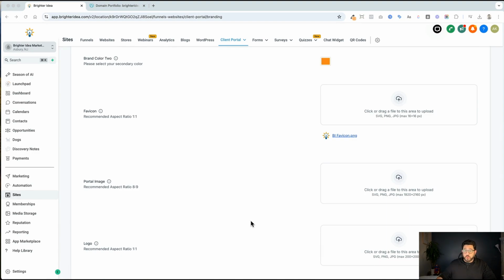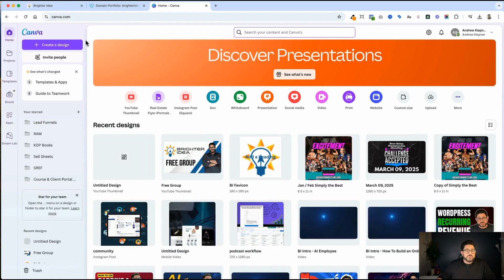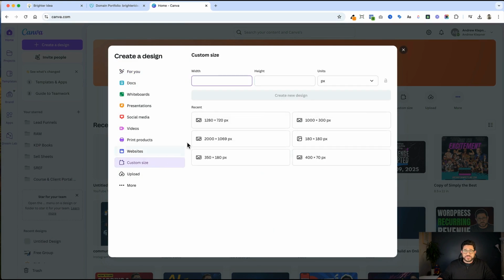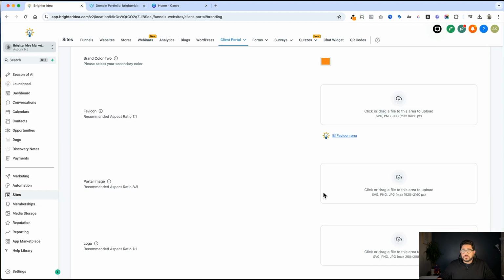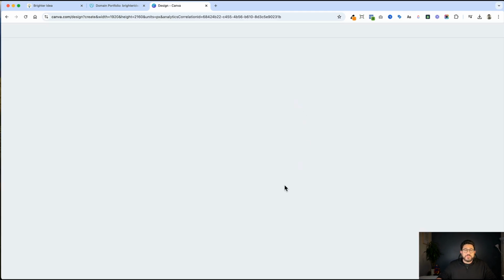Next, I need to create the portal image. In order to do that, I'm going to make an image that is 1920 by 2160. I'm going to hit my plus sign and go to Canva. From Canva, I'm going to create a new design, and I'm going to choose custom size. I'll type in the dimensions, 1920 by 2160, and I'll create my new design.